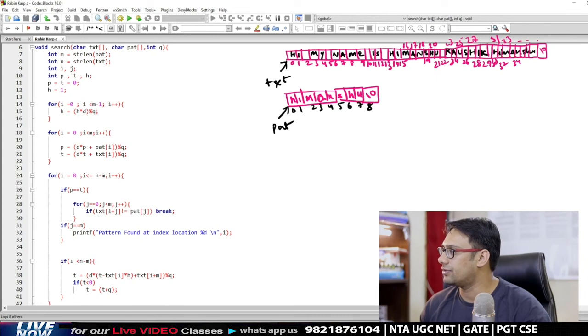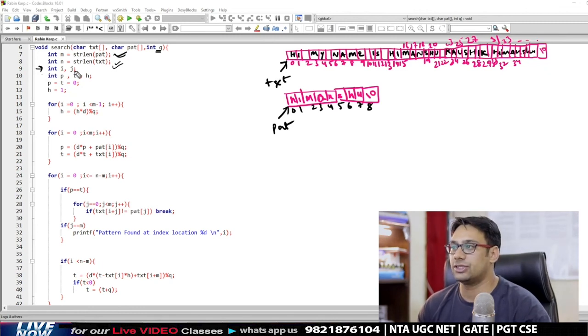So in this function we are passing the text, the pattern and this q. q is storing 101. Then we are finding the length of the text and the pattern. First we found the length of the pattern, then the length of the text. Then we have taken two integer variables i and j, and then we have p, t and h. These are three variables. p is going to store the hash value of the pattern, and t is going to store the hash value of the text.